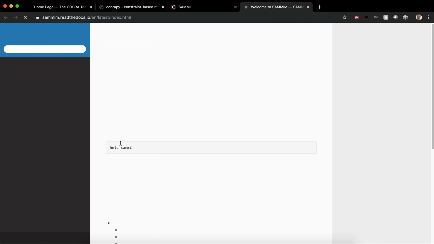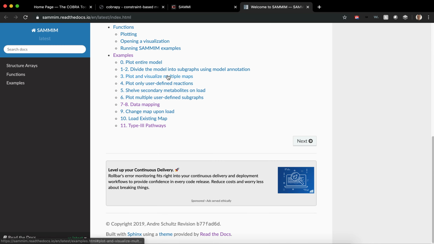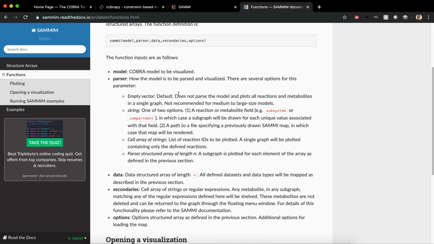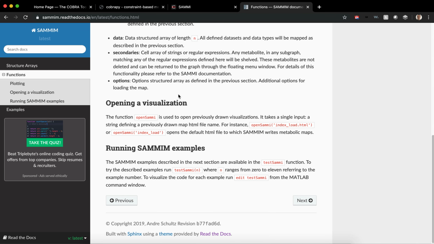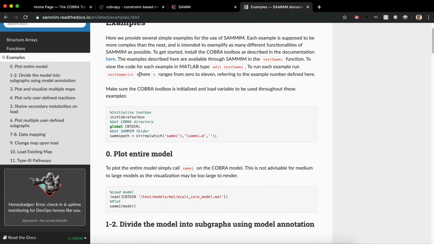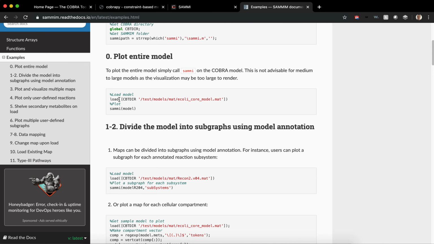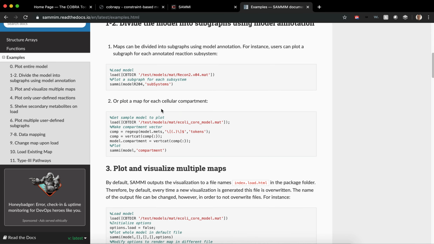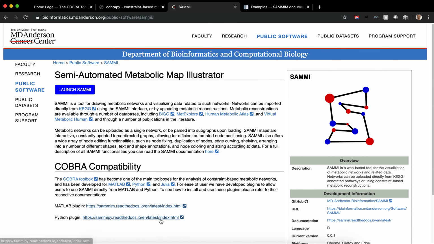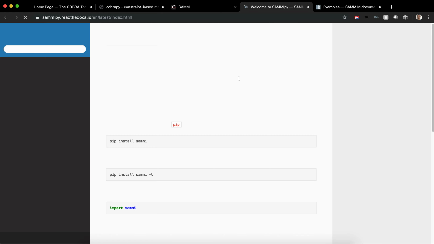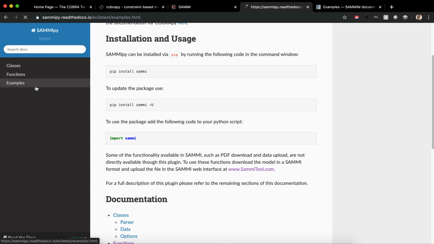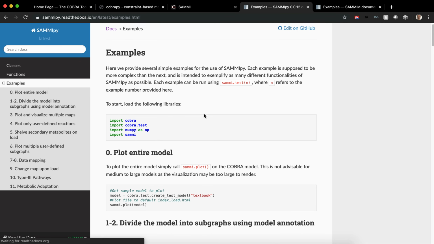This is SAMMI in MATLAB. The documentation is fairly short because there's not a whole lot to explain. It refers back largely to the SAMMI documentation because a lot of the features are the same. But we do provide a lot of different examples. So these are different examples of how to load a model, how to parse the model to subgraphs, and how to do all of that directly from within MATLAB. And similarly in COBRApy, how to install, how to update it, and also all these different examples.